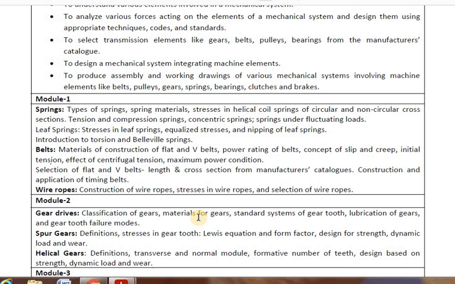belts as another chapter, and wire ropes as another chapter. These three chapters have been put here. Looking at the contents of these elements, spring is one which you have already seen in many applications.